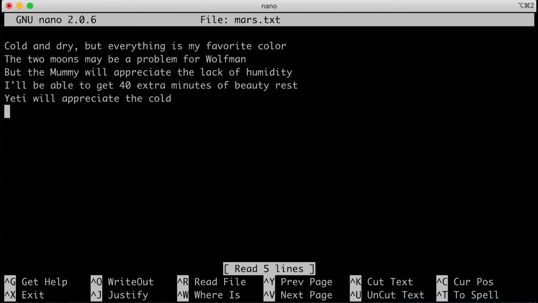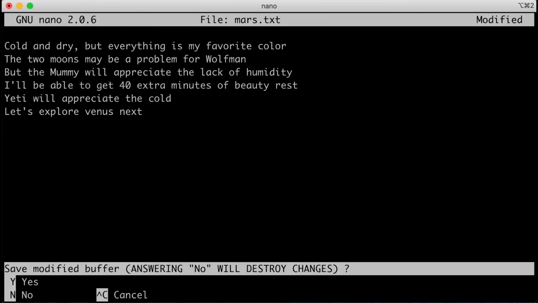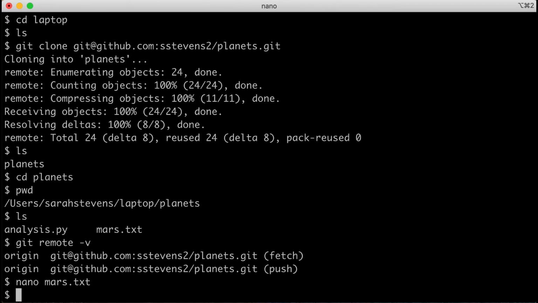Here we'll add a note about the next planet we're going to explore. We'll say, let's explore Venus next. And we'll go ahead and exit with Control X. We'd like to keep the same name with Y and then return.